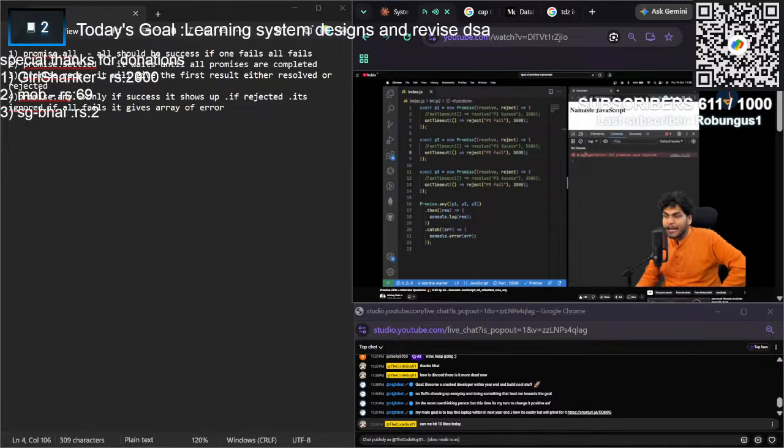See this? It gave you the aggregate error. Do you see this? This is known as aggregate error. This is a different type of error, my dear friends. All promises were rejected. Aggregate error.